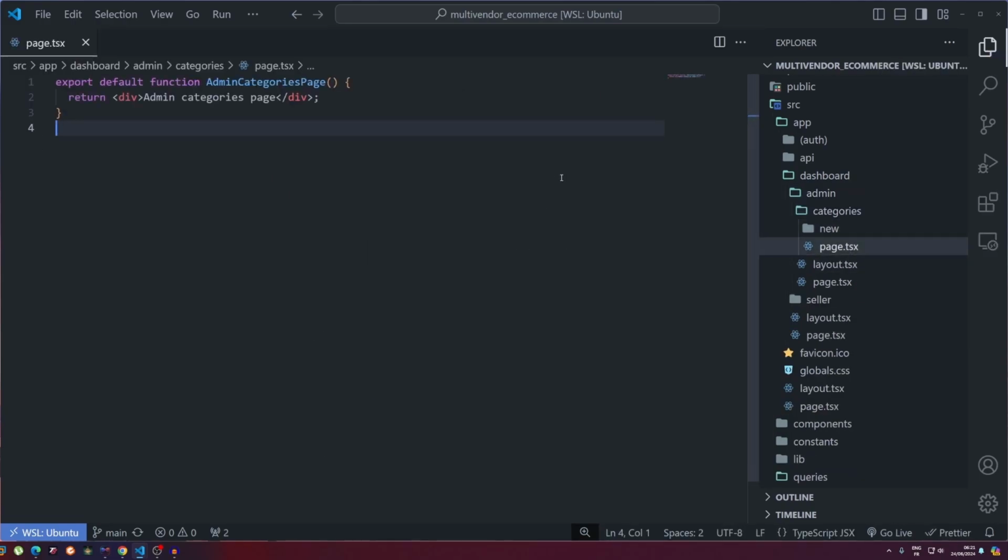So the first thing I want to do is get all the categories that I have, so I can check them out right here and list them in the table that we're going to create. Okay, so first of all, we have this function right here. It's going to be asynchronous, so I can achieve that.